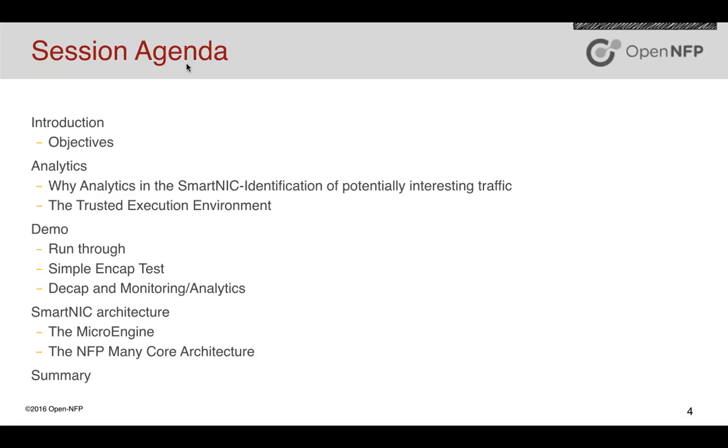After that, I'm going to explain why we want to put this analytics in the smartNIC. Why does it make sense to use the smartNIC, the NFP, as the place to enable this?